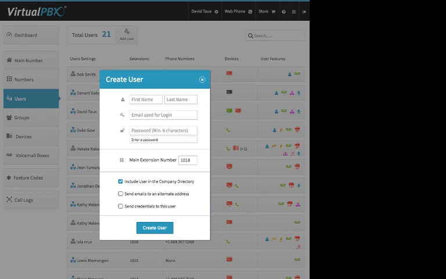Here's the option to include in company directory. Even if you change your mind later, that's okay. You can adjust it later. But the most important one is this last one: send credentials to this user. Basically, when you hit create user, the system will automatically email the person, hey, here's your login information. One thing to keep in mind is the email address for each user must be unique.